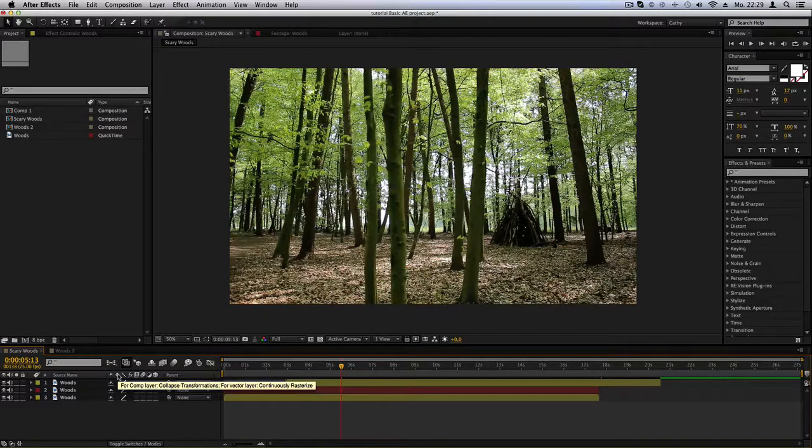The next thing is not that important. When you hover over it, it says collapse transformations for vector layers. So it's not that important. You don't really need this.